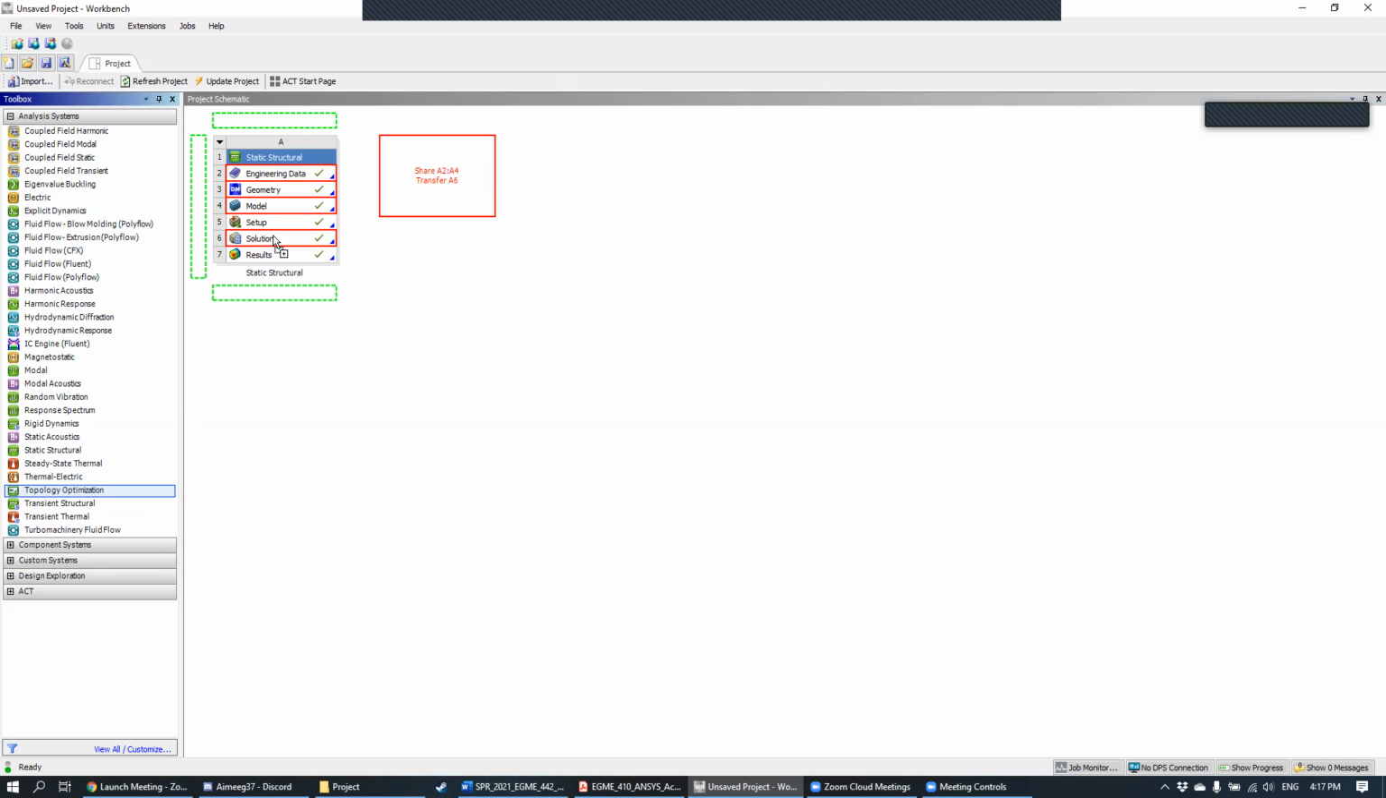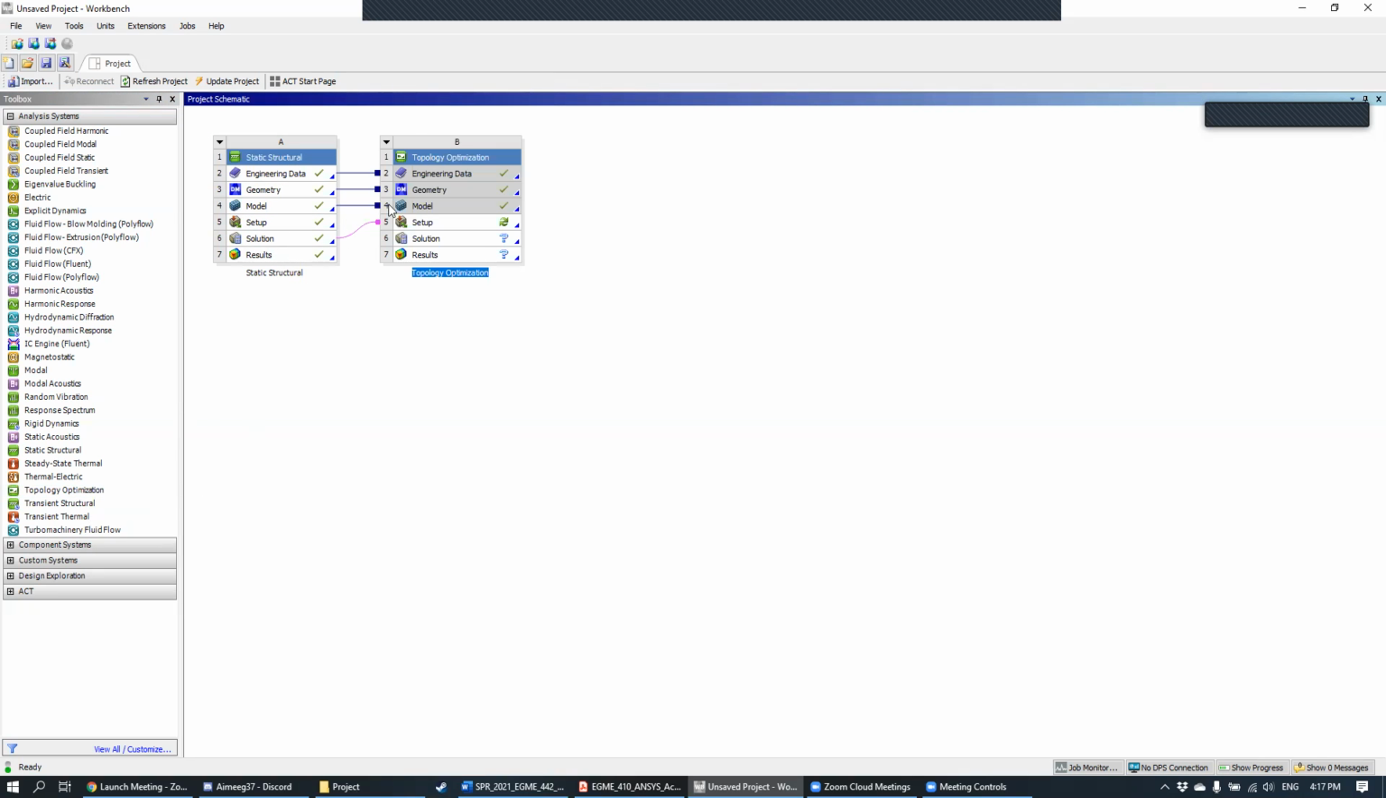And so you can see here, once I'm dragging this topology optimization on top of solution, then after I release it, you can see here that we now have a new entry called topology optimization, and a lot of the things are linked, right? On the first case, you can see our engineering data is linked, our geometry is linked, our model setup is linked, and our solution results, which is what we got, is now linked to the setup of our topology optimization. Okay. All right. And so in order to launch this, let's go ahead and double click setup.